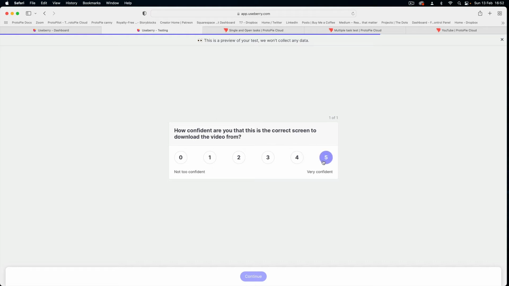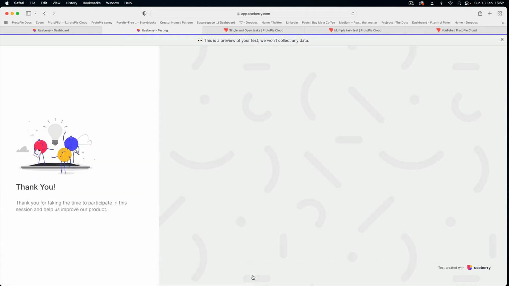I think I was fairly confident that that was the right screen. I should hope so. I designed it. Okay, so I'm going to choose 5, and I'm just going to hit the continue button here, and then we get passed to the final block, which is the thank you block.